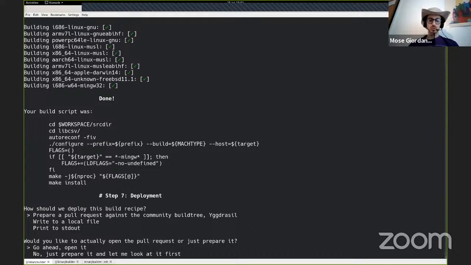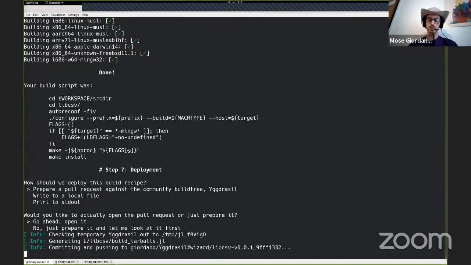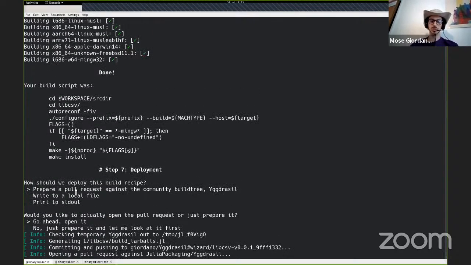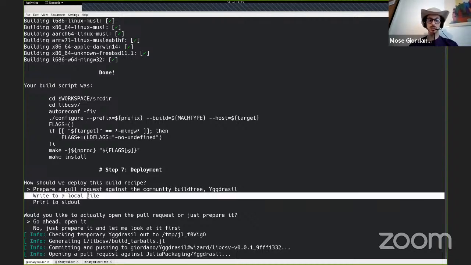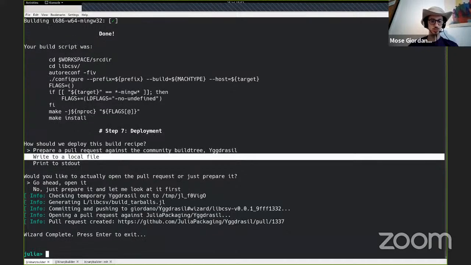It is asking me whether I want to just create a branch and then decide whether to open the pull request, or go ahead and open the pull request. I want to open the pull request directly, so I press enter here. Usually it will ask you for the GitHub credentials. If you don't want to give the wizard your GitHub credentials, you can just write the file locally and open the pull request manually. In my case, I already passed my GitHub credentials, so it doesn't need to ask during the demo. And that's it. Press enter to exit.